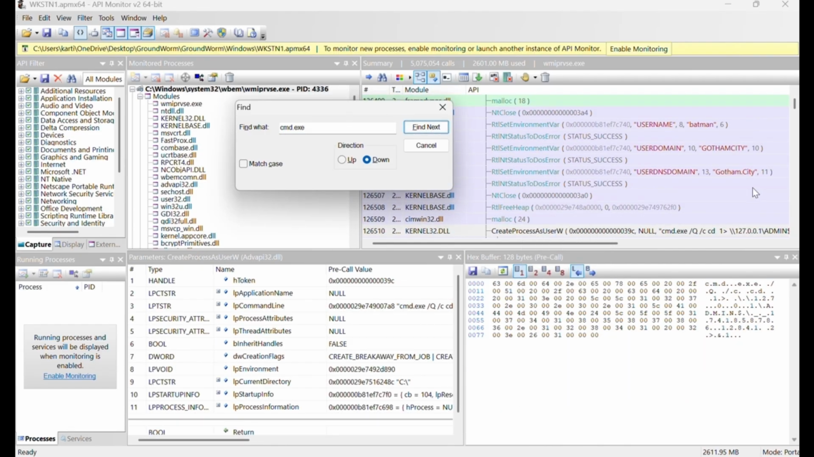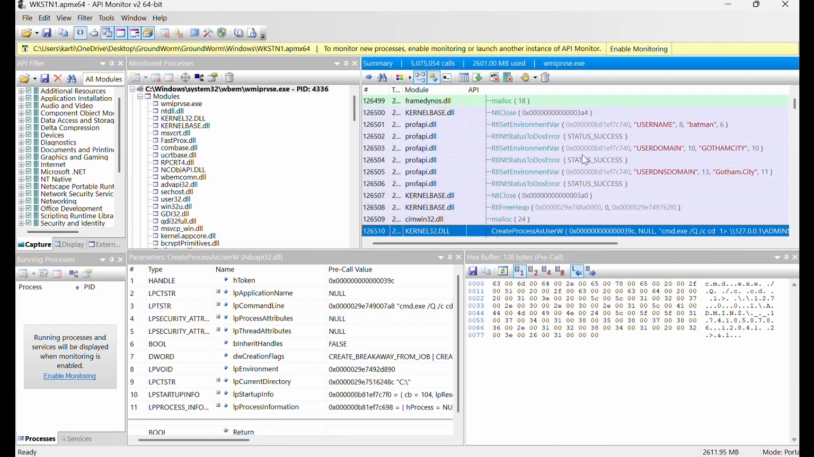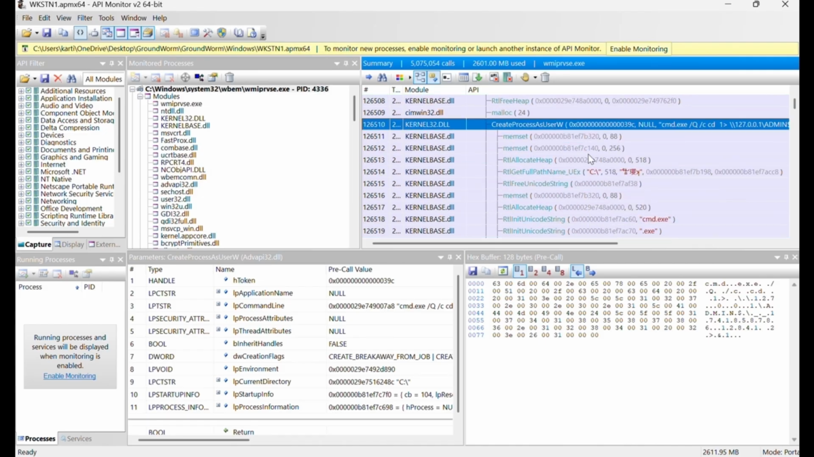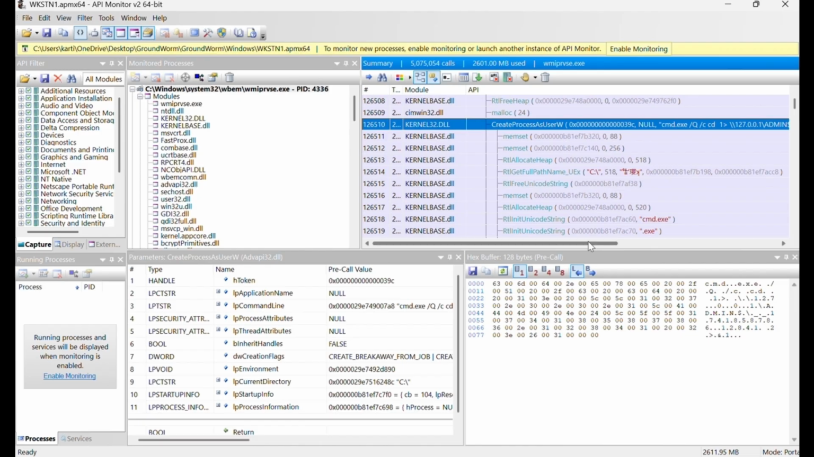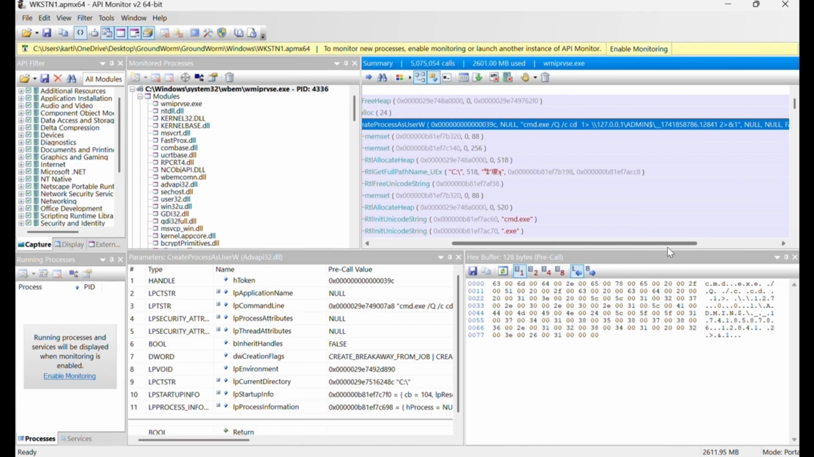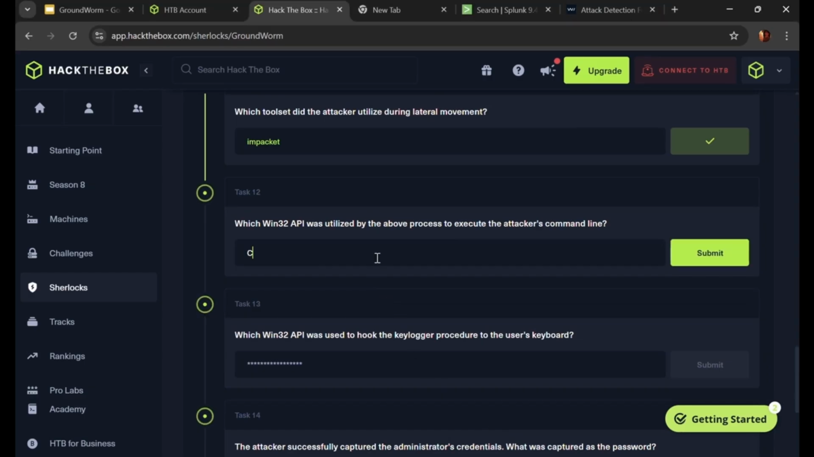Okay, so as you can see, CreateProcessAsUserW is the one that is actually responsible for creating a process and executing these commands. So the answer should be CreateProcessAsUserW. Let's submit this.